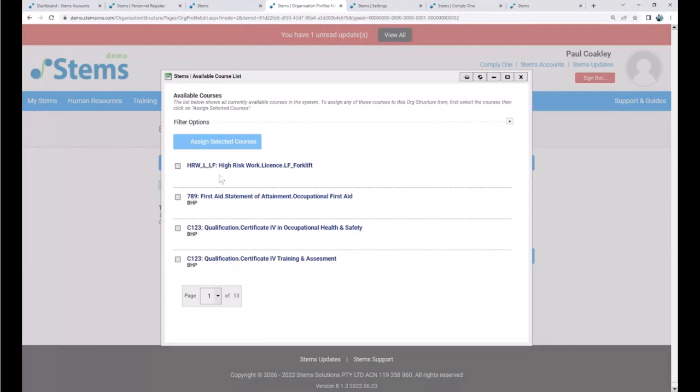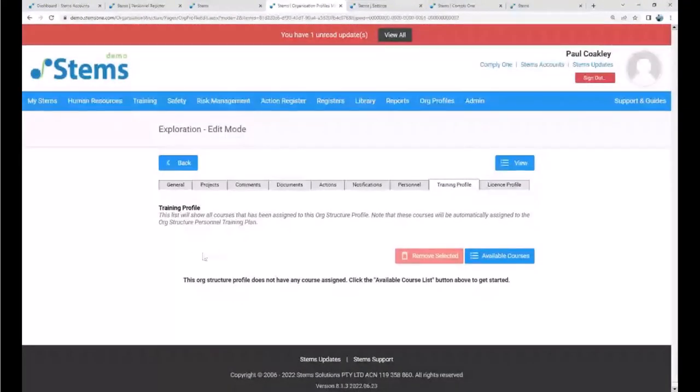And I could select, for example, say the exploration department induction that's required, and I just select that and click on assign selected courses. And what that would do is then set that as a minimum requirement for any personnel in any way associated with that item. So either they're directly assigned to that organisation item, or it is a parent item of the organisation item they're assigned to. There are some other features here.